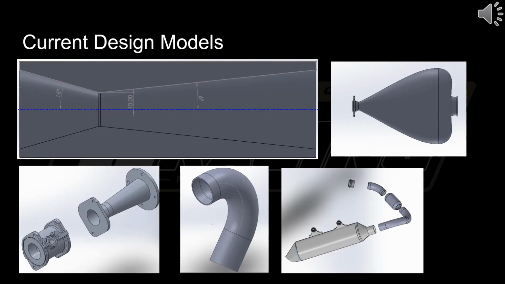Here are some images of the CAD models for our design. From left to right, starting at the top, we have the profile of our intake restrictor, our plenum, the throttle body and restrictor assembly, the intake runner, and finally an exploded view of our exhaust system assembly.